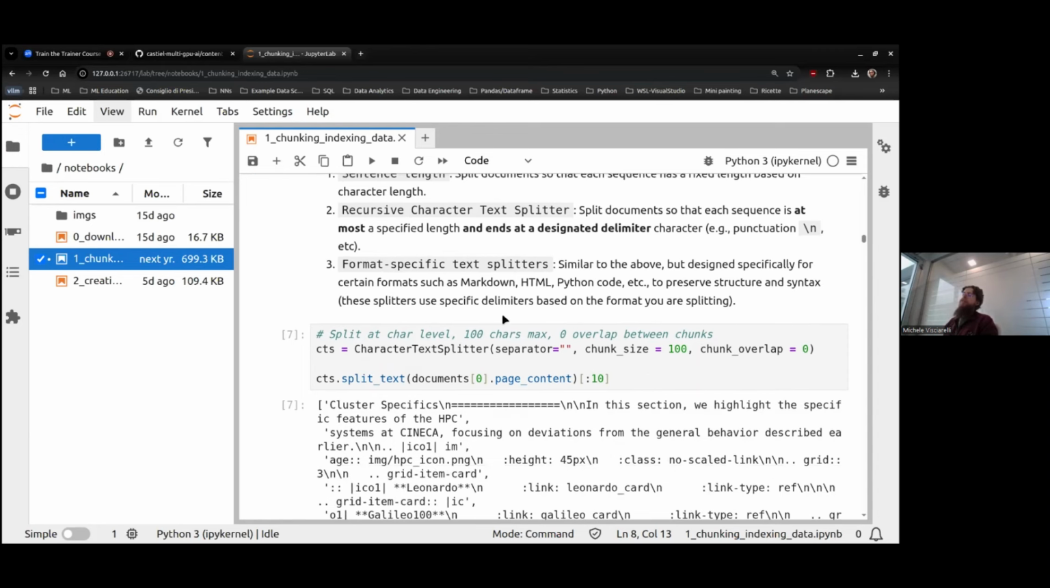Then you may have text splitters that are very document and format specific, in the sense that maybe you have Markdown, HTML, Python code, or whatever. You know that you can divide, for example, with double hashes. You have a title in Markdown, and you can divide with them. So it's specific separators.